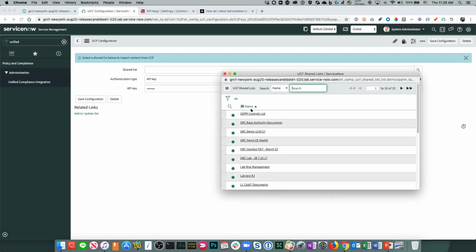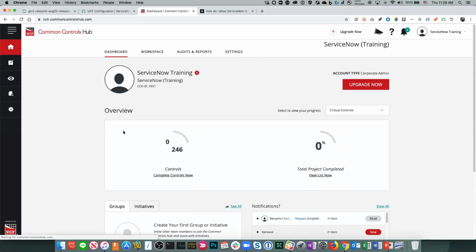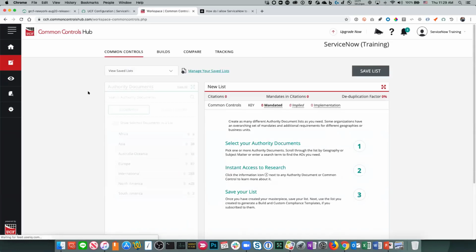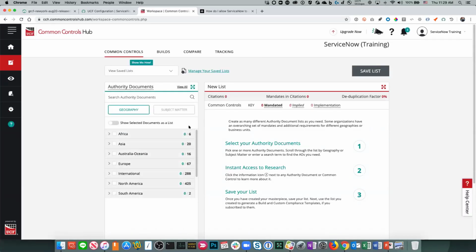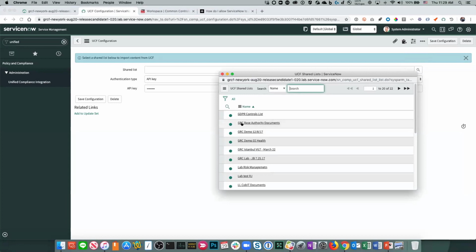Now, these shared lists are configured over here in your workspace. And at the very start, when we're configuring these lists out, this list will be empty, right? So you'll have to generate one. And once you've generated one, you always want to use that as your base list. And I've actually identified that right here. If I look at my shared list, I've created a GRC base authority documents. It's important to note that once you've set up some authority documents, you always want to utilize the same shared list with each of these integrations.